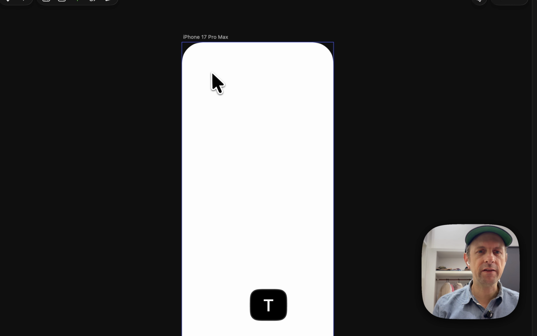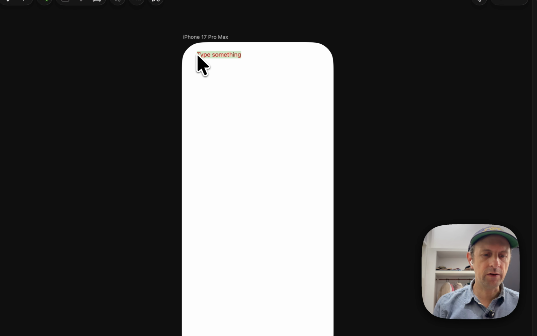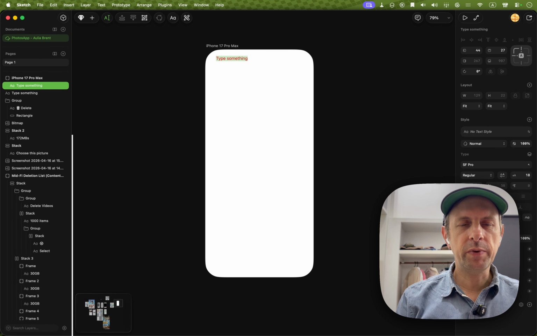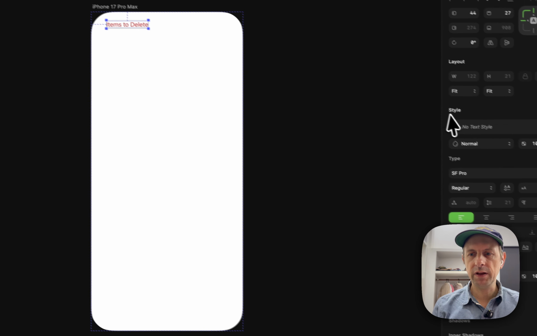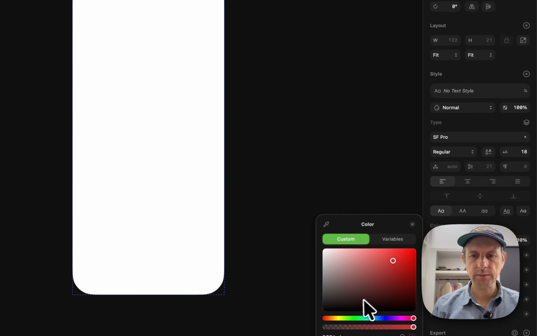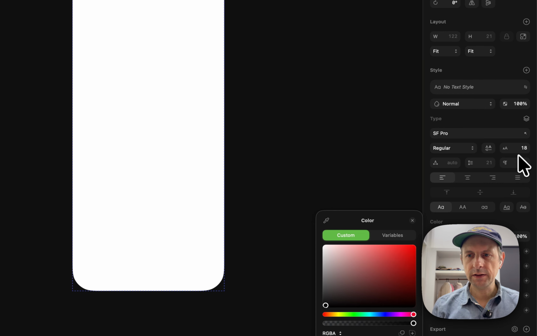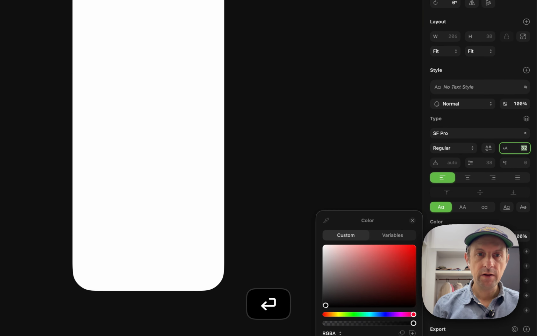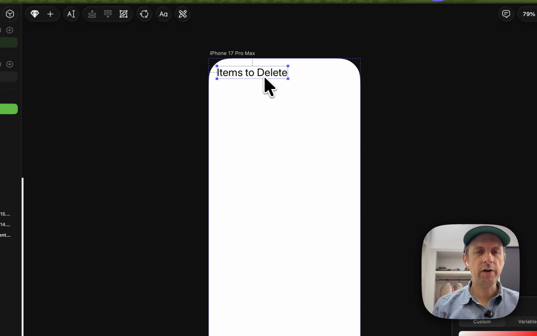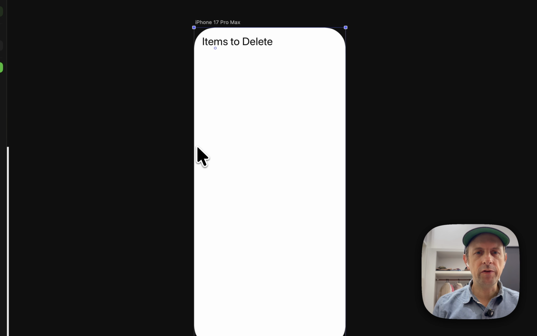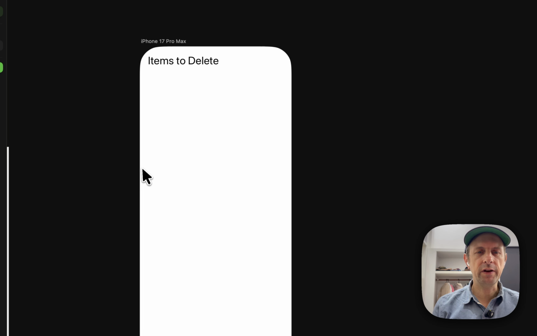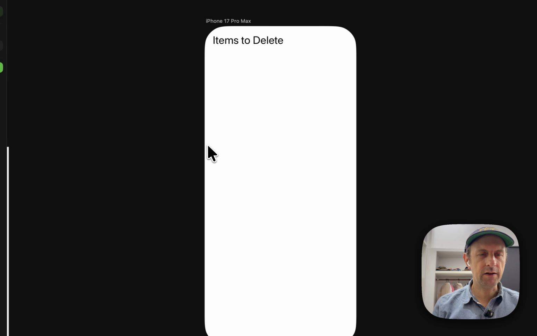And then we're going to create some text on the frame just to give it a title. So this will be items to delete. Okay, maybe we want to make it big like a title and black. Increase the font size. Okay, now we have our canvas to work on, and you'll see that these frames are like a canvas. I can select the frame and I can move it around, and the text comes with it. I couldn't do this with a rectangle.